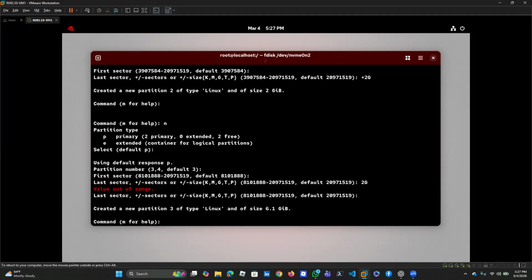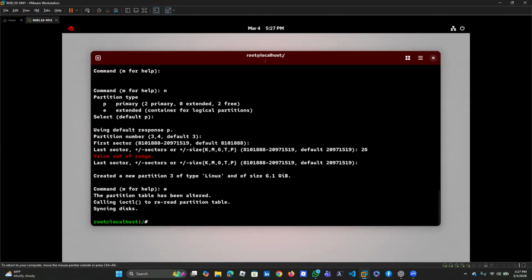All right, well, create a new partition. Create 6 of them. That's fine, I'm not too worried about that. So we're going to write w. All right, let's clear.